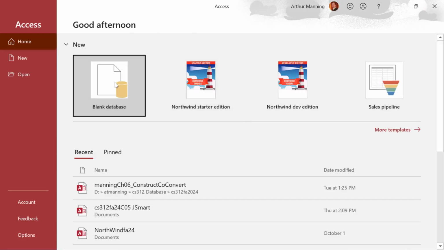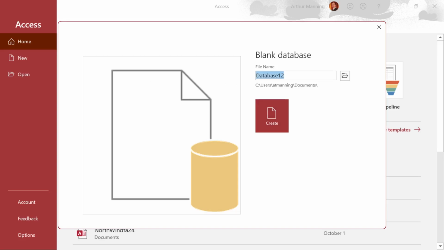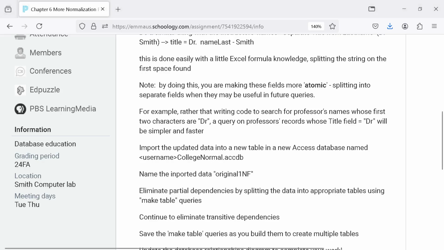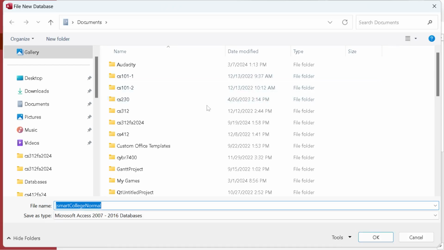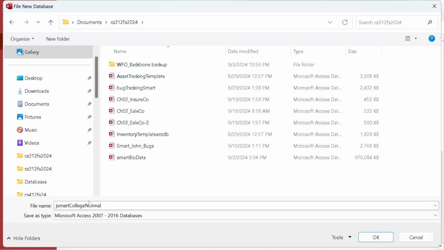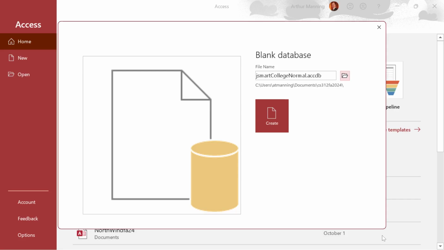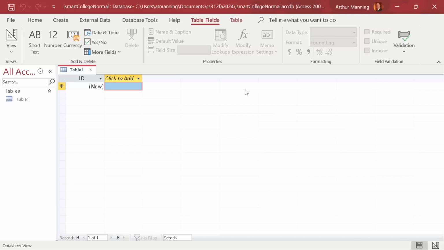And I'll start with a blank database. And I'm going to call it, I think in the assignment I gave a name request. Let's see, what name did I ask for? Yeah, username collegenormal.accdb. And remember with Access, we name it when we're starting our database. So I'm going to call this jsmart college normal. And I'm even going to decide where to put it. I'm going to choose the folder in my cs312 folder, jsmart college normal, and click OK. And now we'll create a blank database, giving me a blank table to start with.